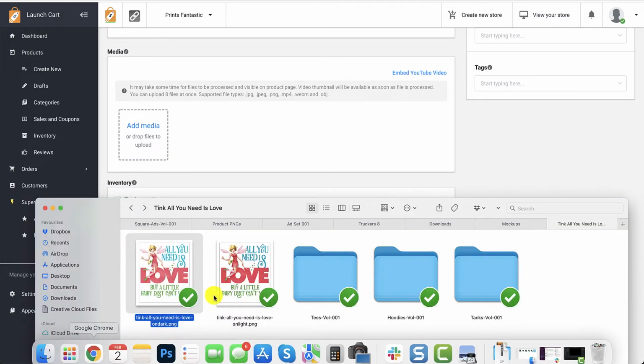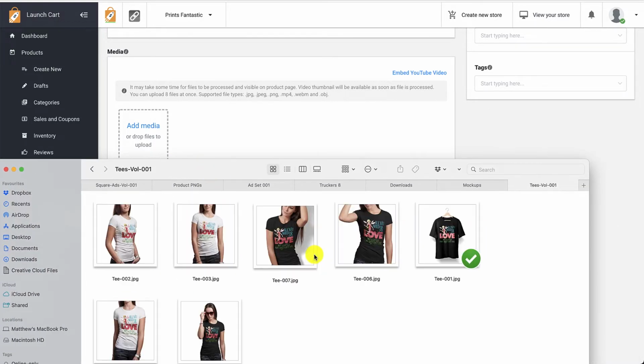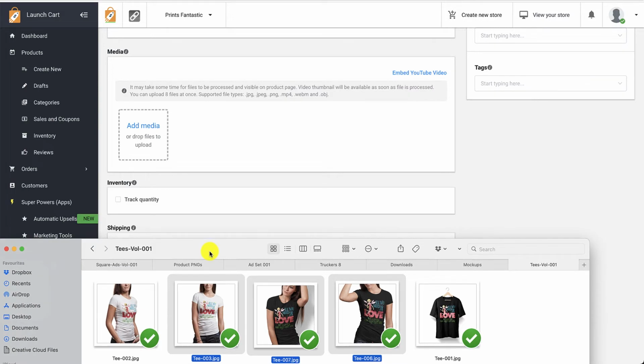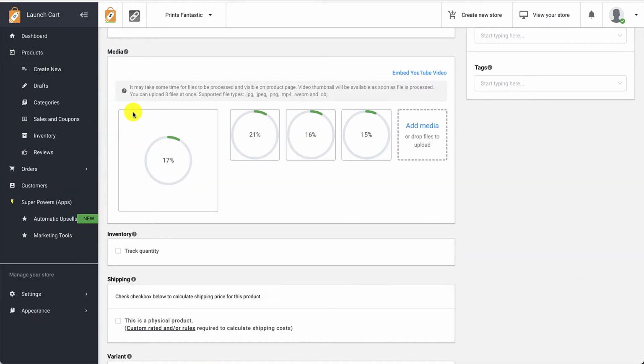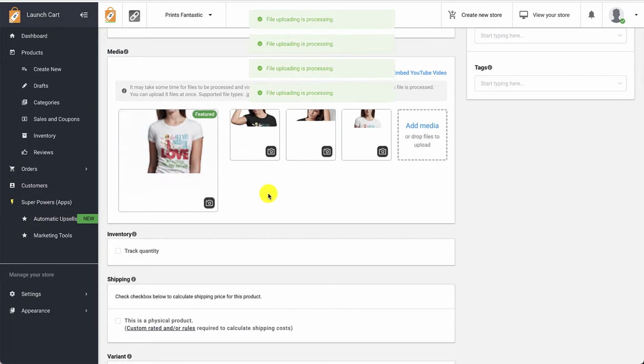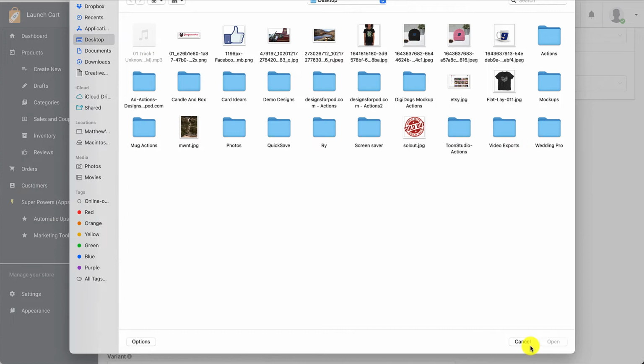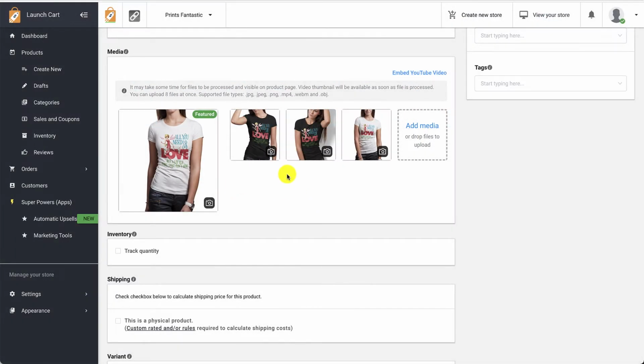But I have some mock-ups right here that I'm going to use, and I'm just going to go with 2 black and 2 white for now. You can add more, and like I say, you can add videos. The easiest way is to drag and drop them. You can hit this button here, add media, and then browse your computer and find them that way, but it's dead easy just to drag and drop them.